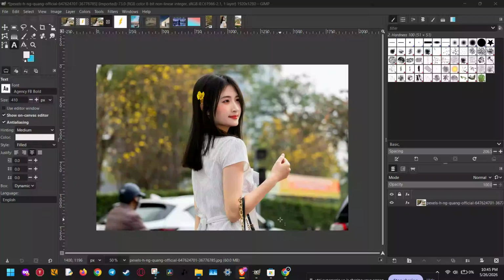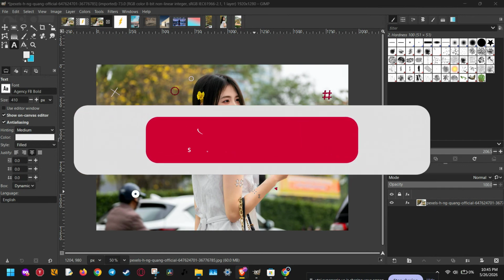Welcome back. In this video, I'm going to show you how to curve text in GIMP step by step using a simple method that works for logos, banners, thumbnails, social media graphics, and any design where you want text to follow a curve. By the end of this tutorial, you'll know how to create the text, draw the curve, attach the text to the path, and then make the curved text permanent so it actually appears in your final image.